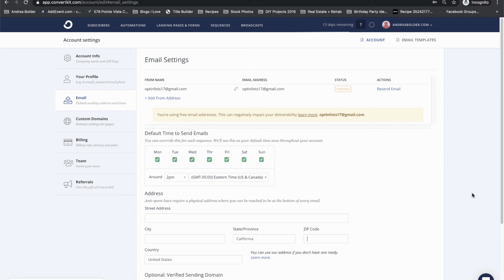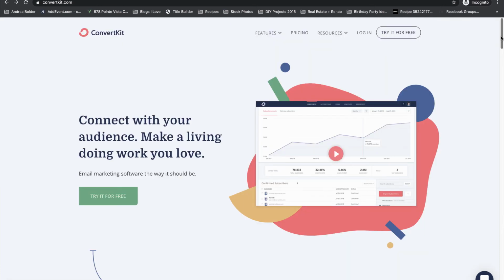So once you have all of that information entered, the next step is to save your information.